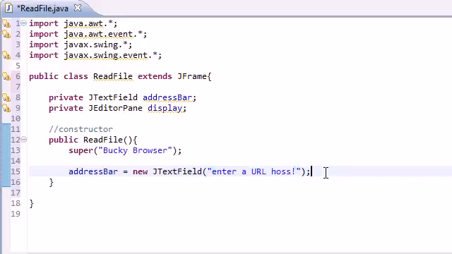Obviously they're going to have to enter a proper URL if they want this application to work, but for now we'll just give them a little prompt on the screen. Even though they have to delete it, it's probably better for the user to do it this way.